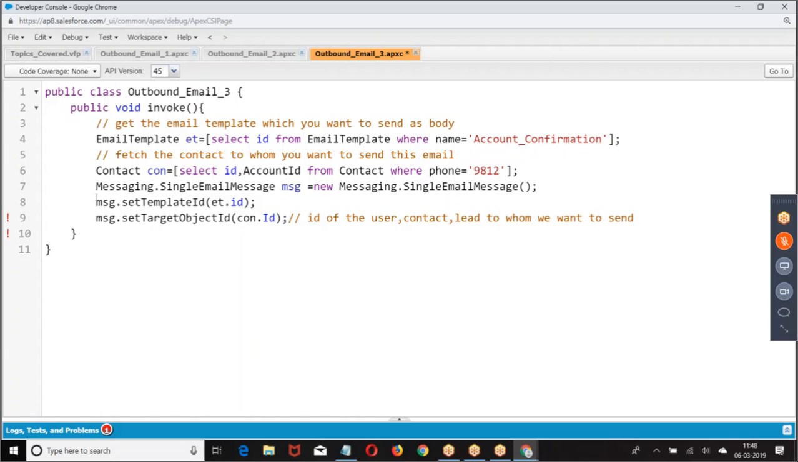Right. Now here comes the question. If it is a single email message, only one record ID can be passed as target object ID. If it is a mass email message, I can give 250 record IDs. That is the only difference between single email and mass email.